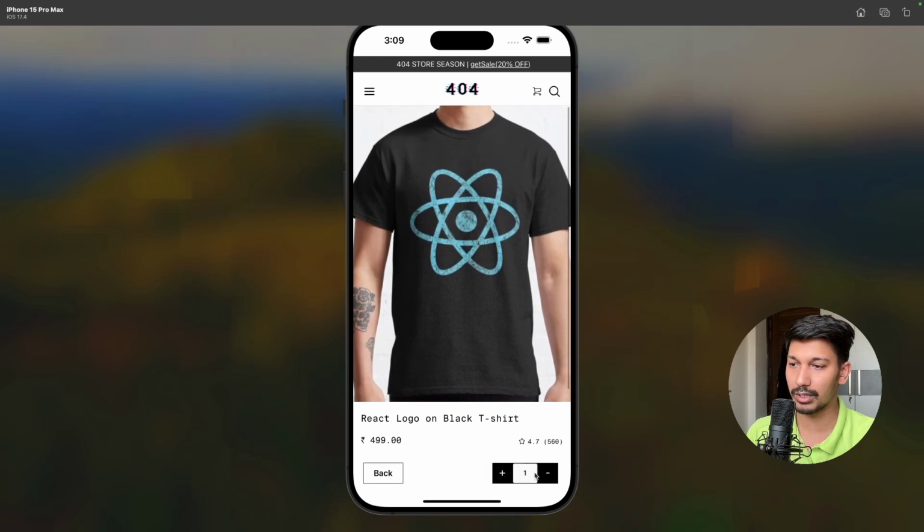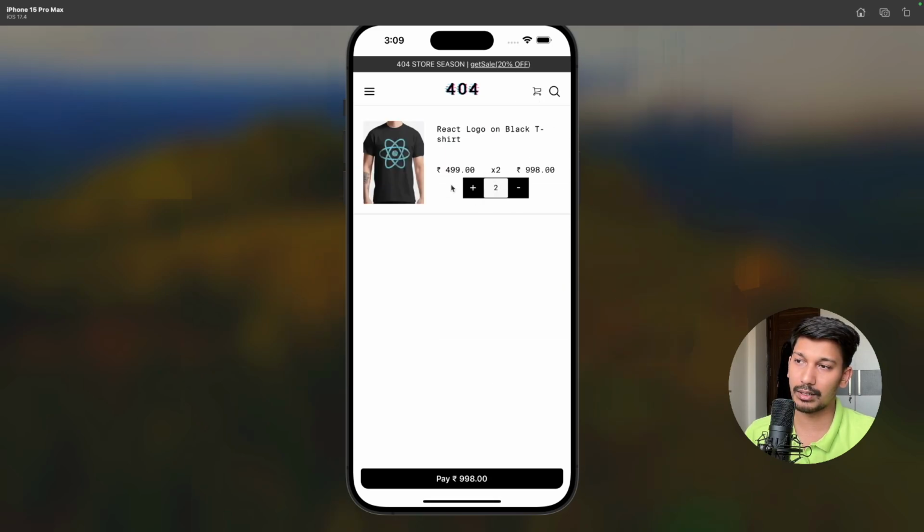Like let's say if we're adding this to the bag, you also get this type of counter which holds a value specific to the products in your cart. If we have two, then we can go here and see that the price has been calculated as per the quantity, and it's displaying the same.